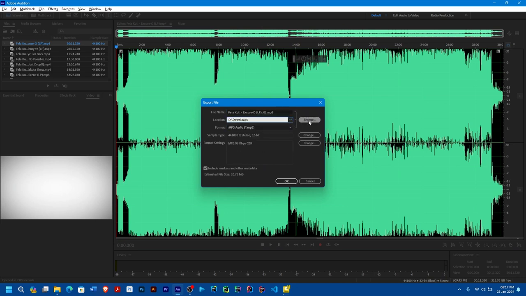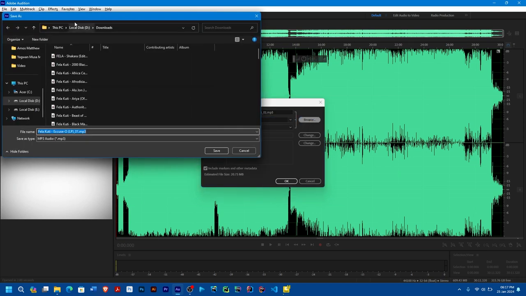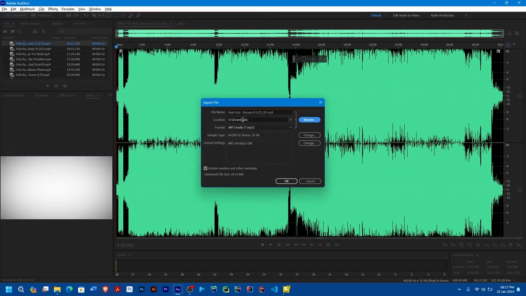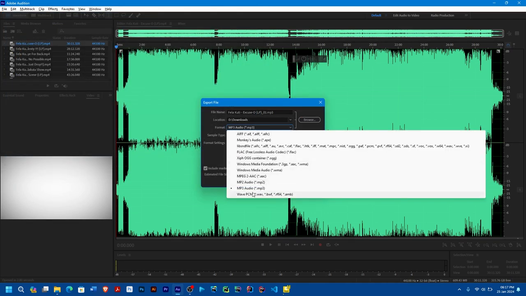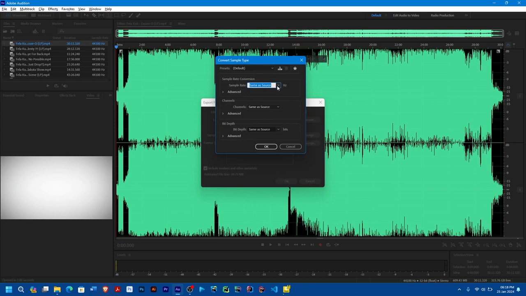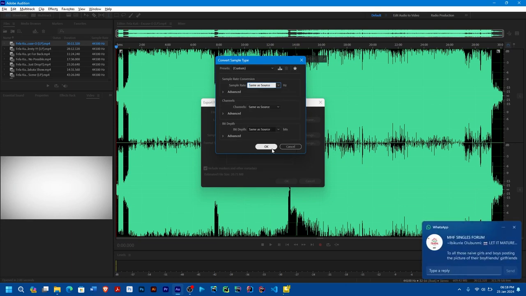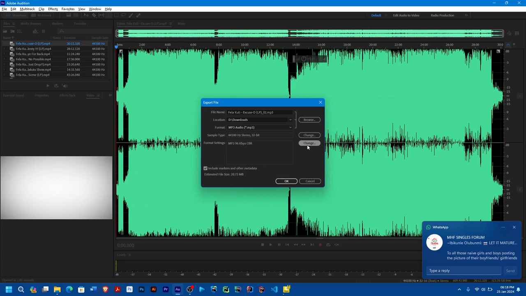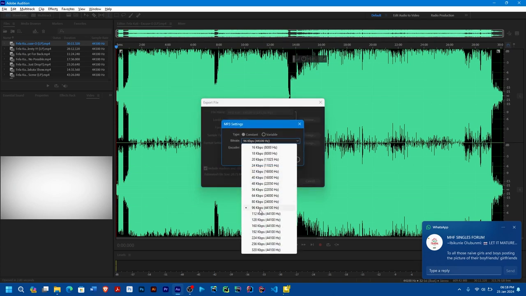Now, to change your location, you just press Browse, and then you pick whatever location on your Windows. For me, this one is okay. Of course, I want to convert it to an audio file, an MP3 audio file. So you come here and you choose MP3. Here you can change the sample type if you like. I'm okay with these settings for the sample, and here you can change the MP3 format.